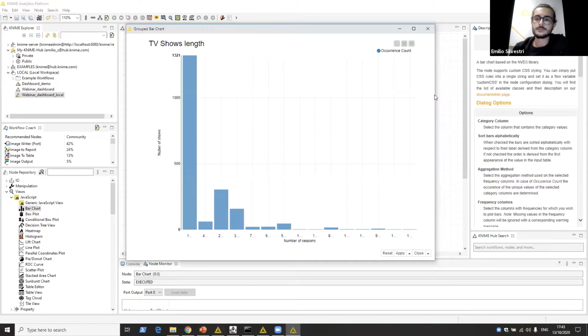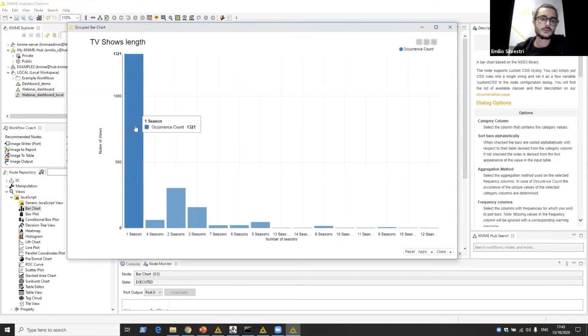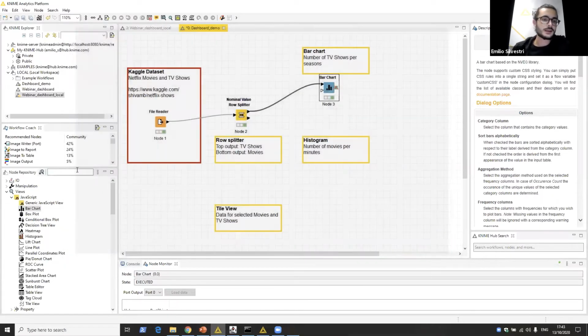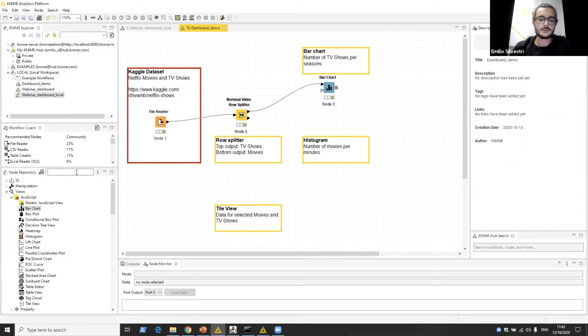Here we can see the bar chart that we created. And as Rosaria has shown, a lot of TV shows have just one season. And we also have some outliers, like 15 seasons. Let's go on and look for the histogram.